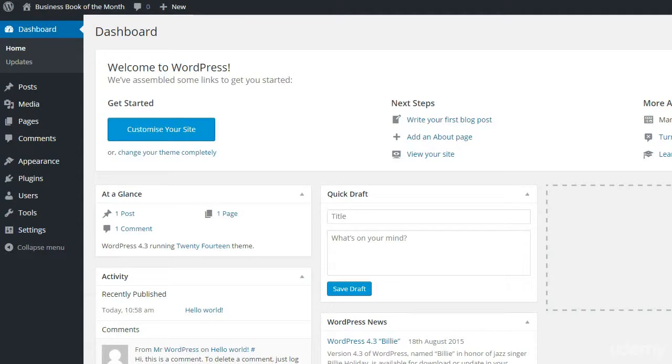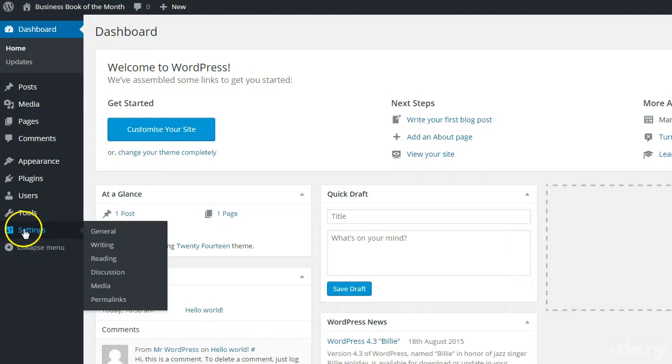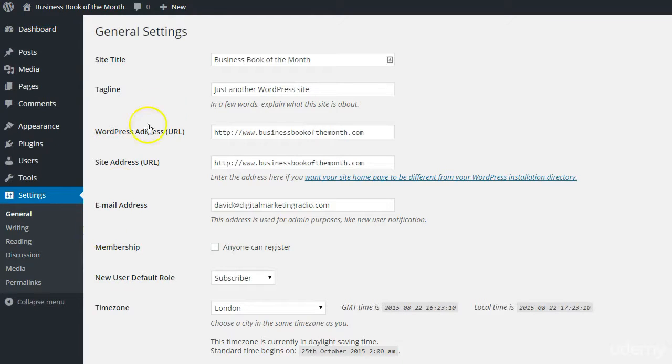Okay, the first thing that you need to do inside your WordPress back office is to customize a few settings. So this is yourdomain.whatever/wp-admin. So remember always that wp-admin to reach the admin section of your WordPress website. Now, if you go to Settings and then click on General, you'll see, first of all, your site title, tagline, and also your URL, the website address of your website.